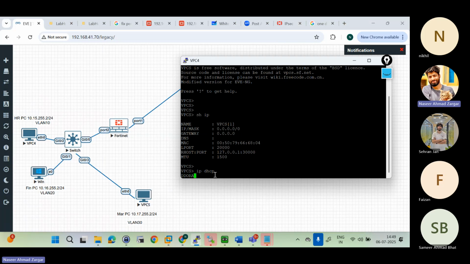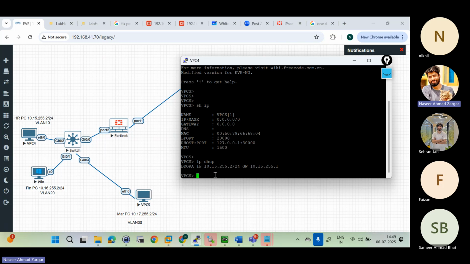Okay, so it's doing DORA. I could see that one of the Discover messages started shooting out, right? And then you have offer, and then you have request, and then you have acknowledgement, right? So this is the IP address that we actually got from this, right? So what's actually happening on the firewall?